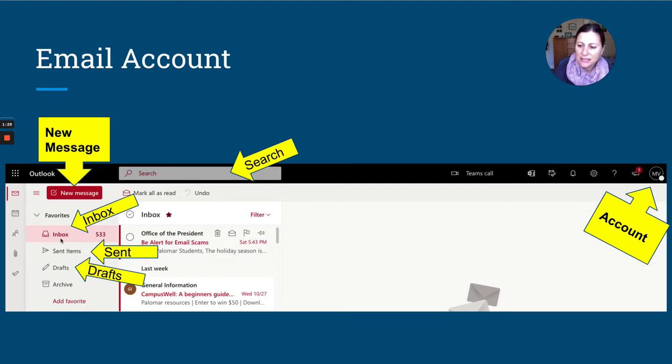You'll see the inbox, and that's usually what you see when you first open your email. These are the messages you receive. You'll see a folder for sent items. These are the messages you sent. You will see a drafts folder. This is the folder with emails that you're not finished with. You started the email, but you didn't finish and you haven't sent it yet.